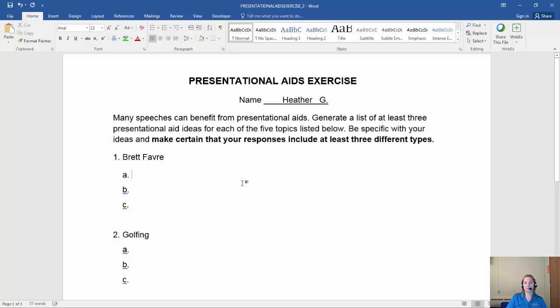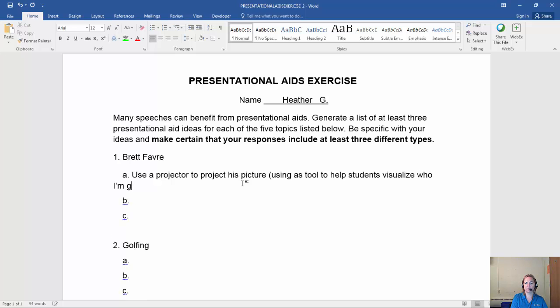So if my topic is on Brett Favre, my first visual aid might be to use a projector to project his picture, and then I'm using this as a tool to help students visualize who I'm talking about. Okay?